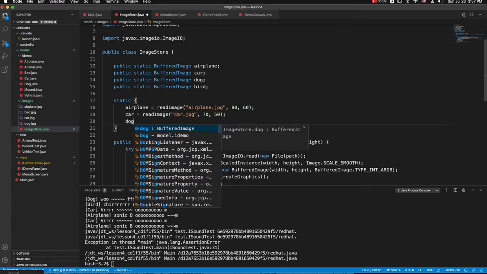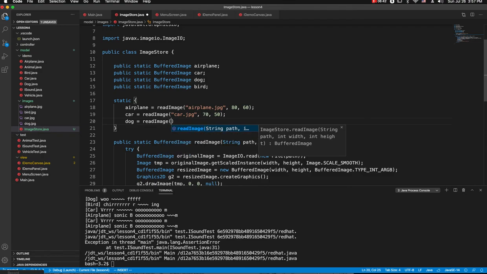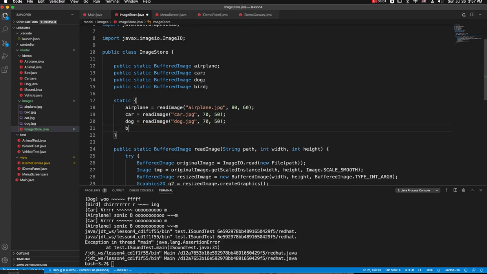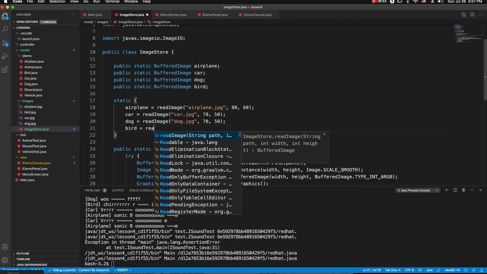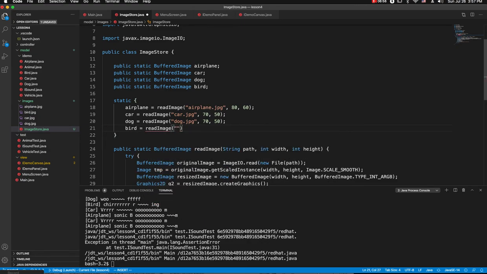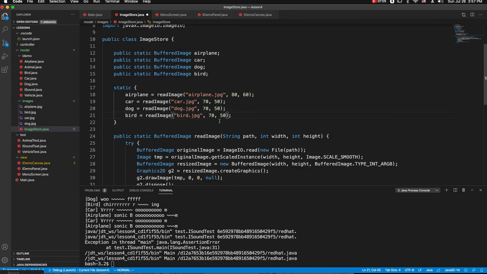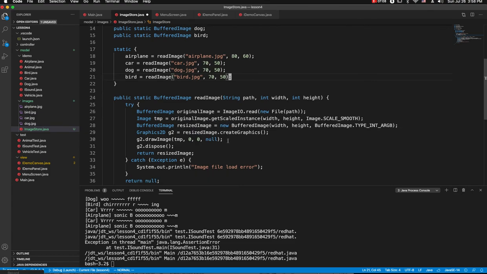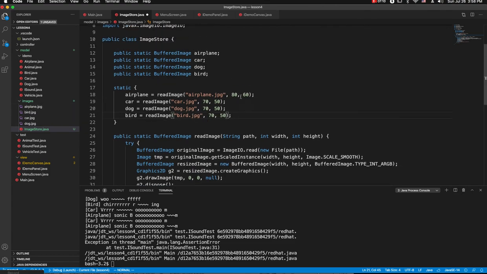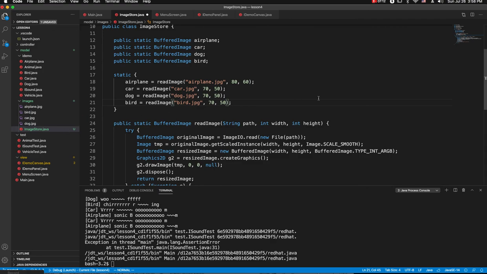And then dog, readImage dog.jpg, let's have 70 by 50. And then finally bird, readImage bird.jpg, let's have 70 by 50 there. So we have those there. So in the next video, let's use that and check if this works properly.